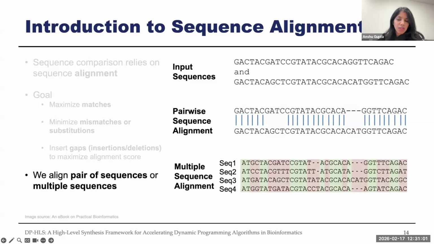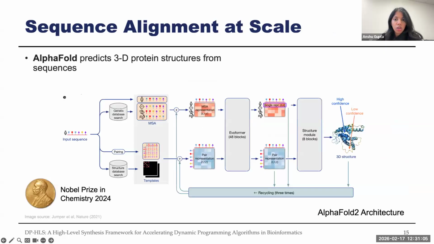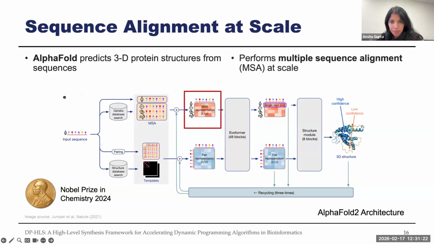We can also align multiple sequences together, which we call multiple sequence alignment. A good example of the usage of multiple sequence alignment at scale is AlphaFold, which performs protein structure prediction and also won a Nobel Prize for its profound impact on biology and drug discovery. To perform structure prediction, AlphaFold relies on multiple sequence alignment as an input, which is highlighted here.